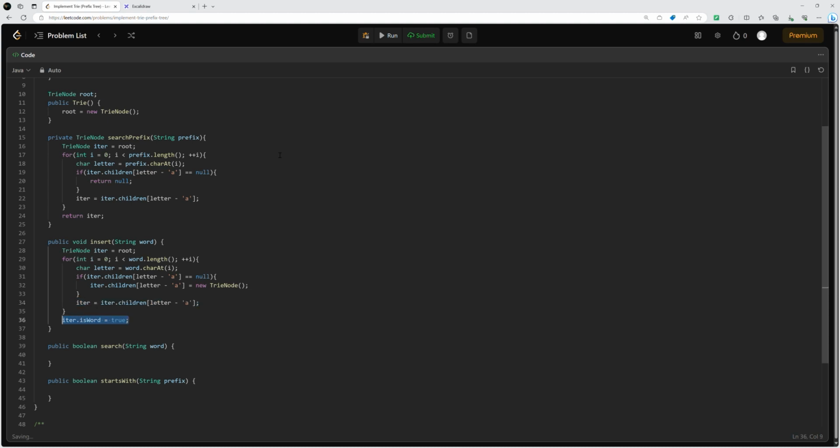Finally, the last node will be pointing to the last letter inside of the word, so we just put the flag isWord to true.